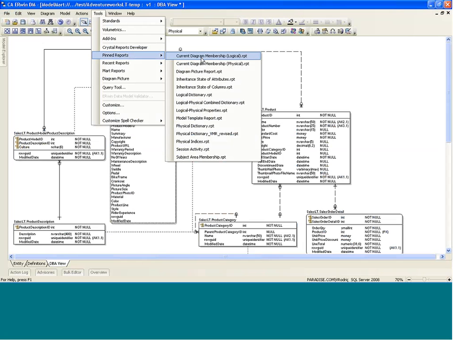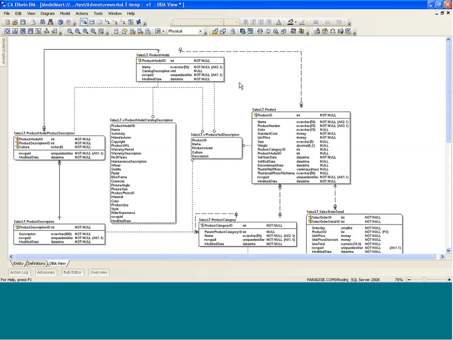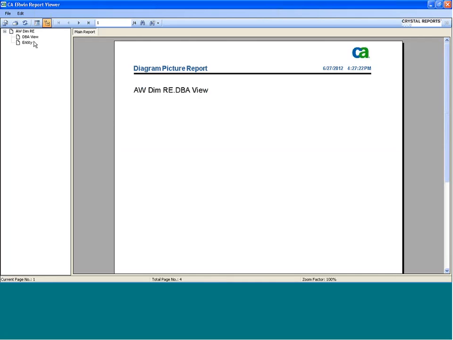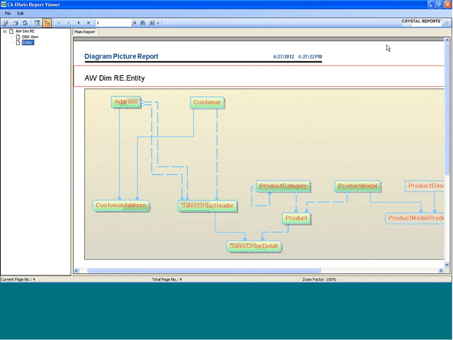But additionally, I could generate a diagram picture, for example. In this case, rather than showing just the current diagram, which is what I did there, you actually have the ability of being more selective. So I might want the entity display and that same DBA view display that I had there, and I could generate this as well. So it's another technique for generating these reports. So here's the entity view, for example.